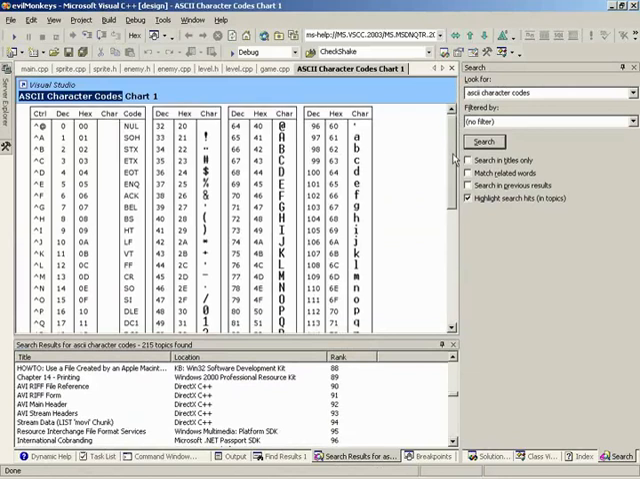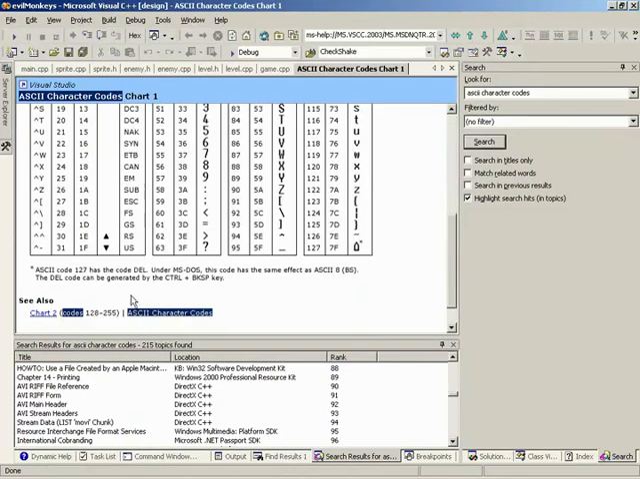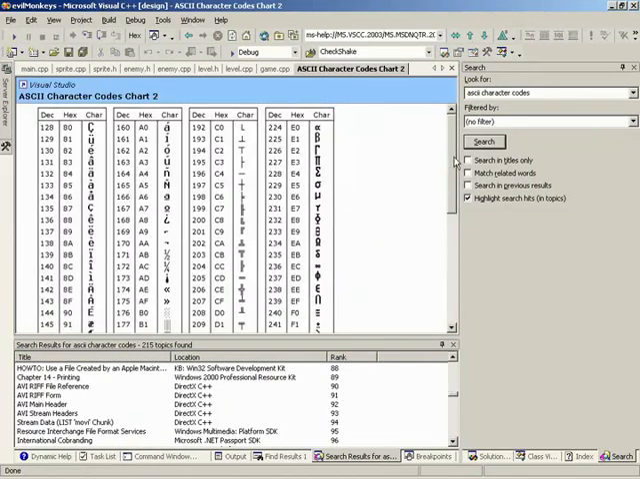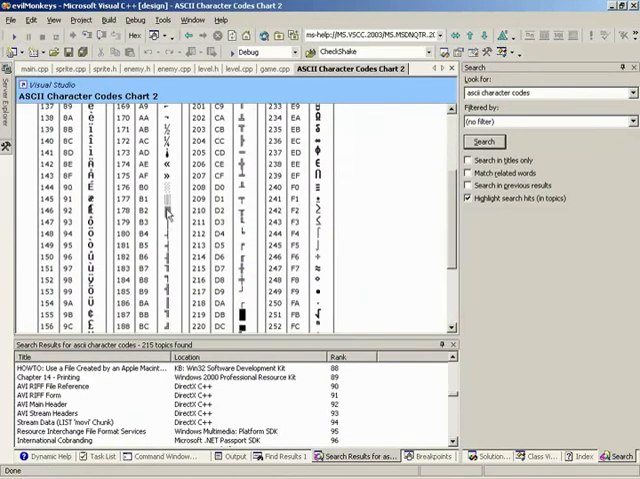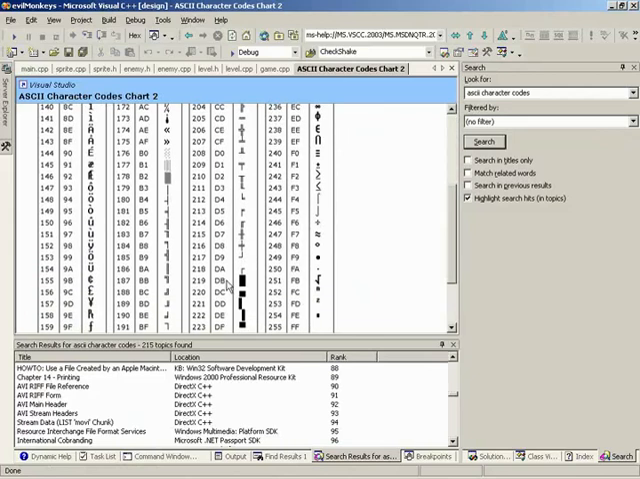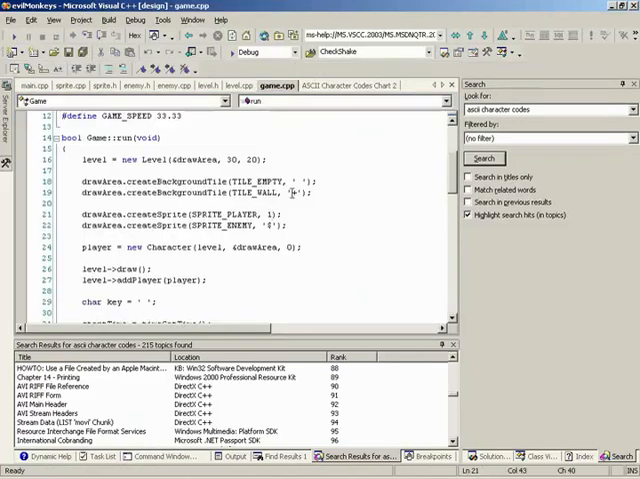This chart is actually not going to show us that particular one, but if we go to chart 2, you'll notice that right here we have 176, 177, we want to use 219, because that will actually show up white on the screen. So if we go back to our game, this one right here should be set to 219. It works. And now we need to add our enemies, don't we?